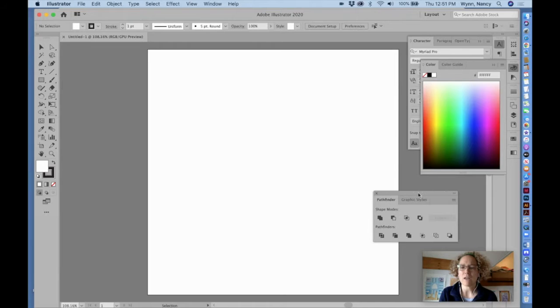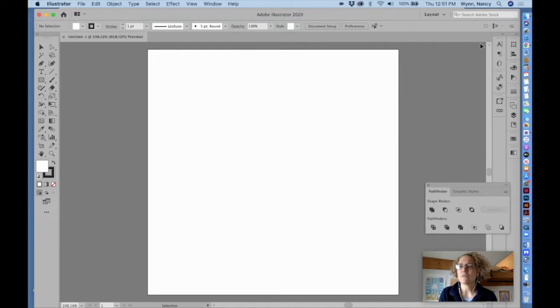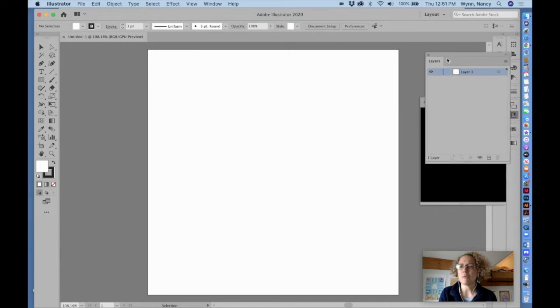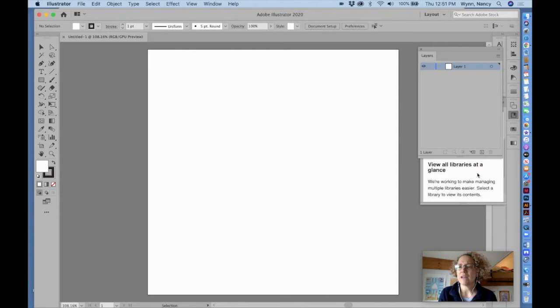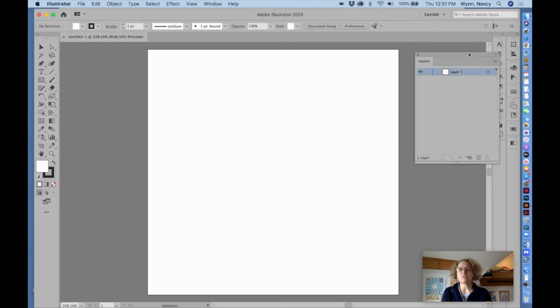Okay, so it generated it. Some of my palettes are expanded. I'll just kind of close them a little bit. Put this over here, pops in there. So the layers palette is really kind of important. So I'm going to pull that out and I'm not going to deal with the library. So I'll keep that out. And obviously it's one layer.